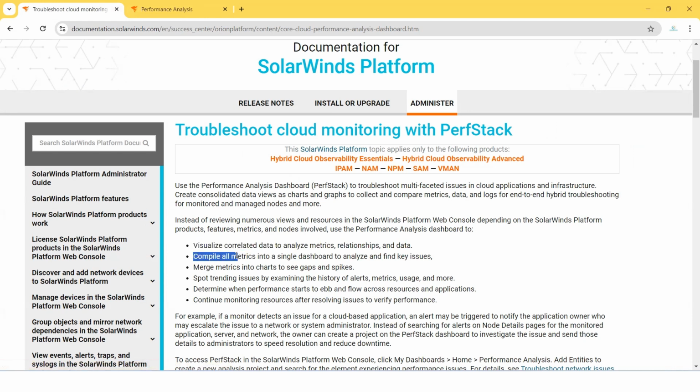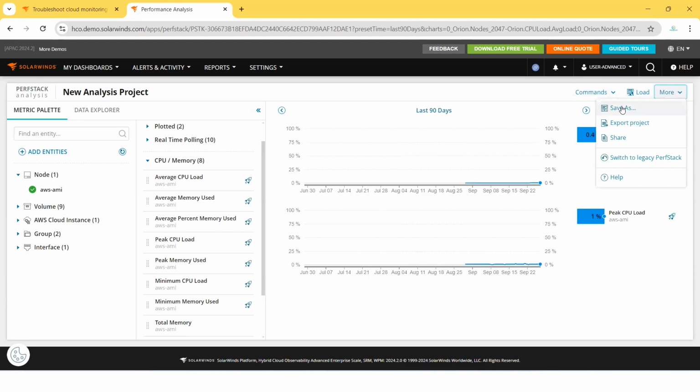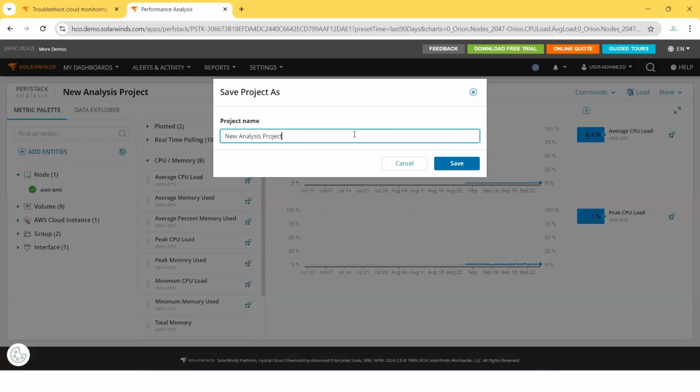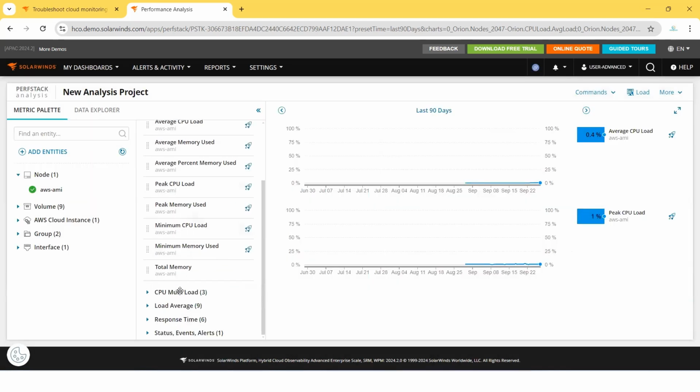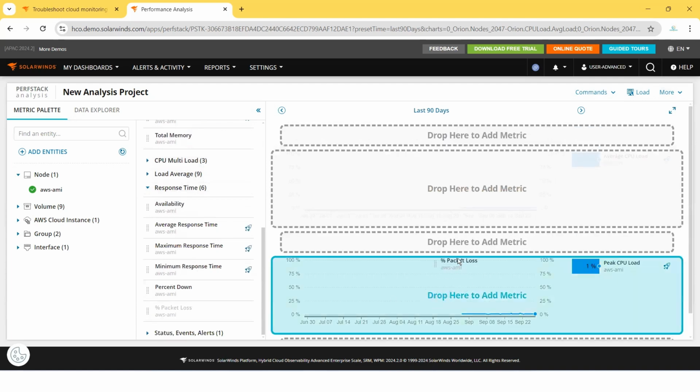Then the next point is compile all metrics into a single dashboard. How can you create a single dashboard here? You can just go to create, click on more, save as. So you can create a single dashboard for these metrics. Let's suppose you want to have metrics for CPU load along with the response time or percentage of packet loss.